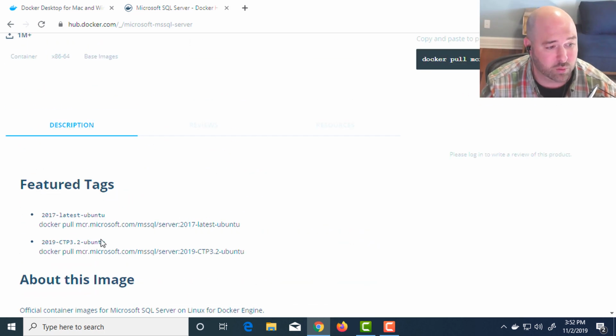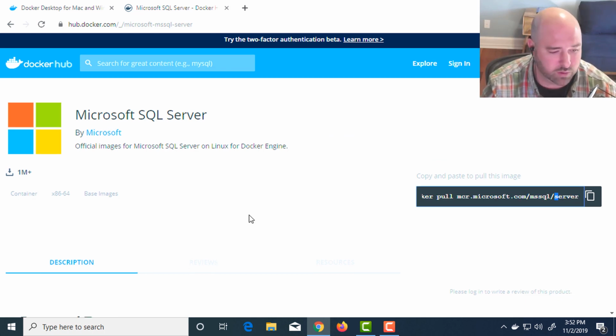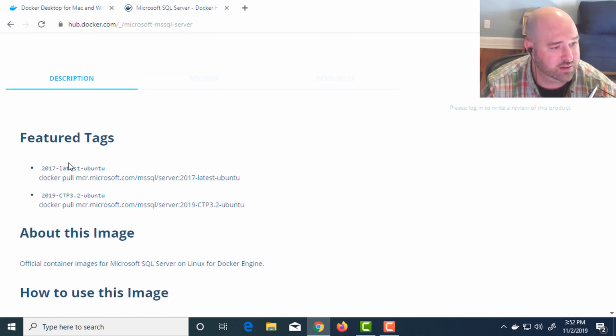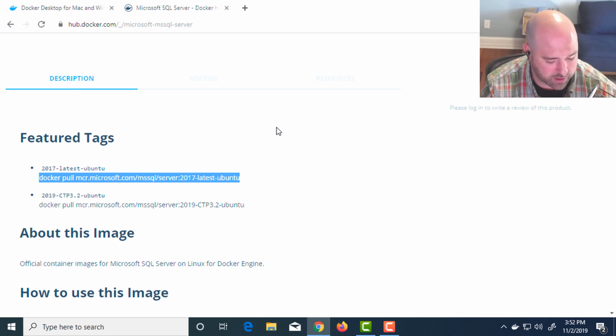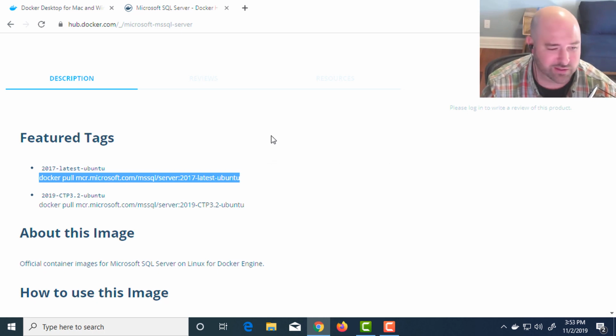The big thing that we're going to do here, if you look at this, is how you can run this thing. What I'm going to do is find the tags that they have. Check this out. The latest that they have that is stable is 2017 latest Ubuntu. That's called a tag. So this is the command that you would use to grab that. I don't want the latest Edge release right now, because we want to make sure this thing works.